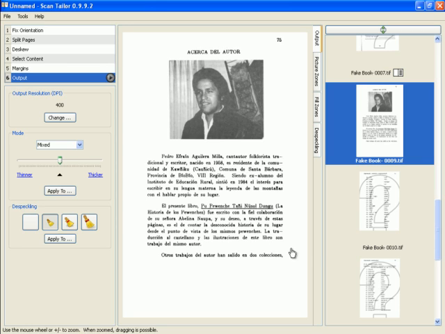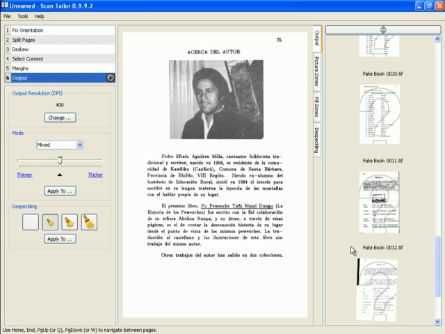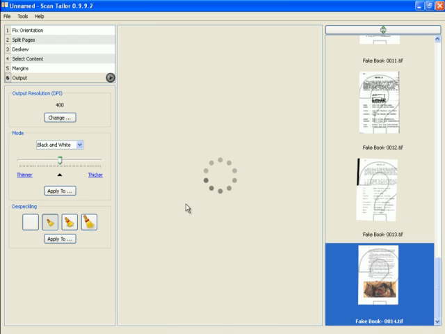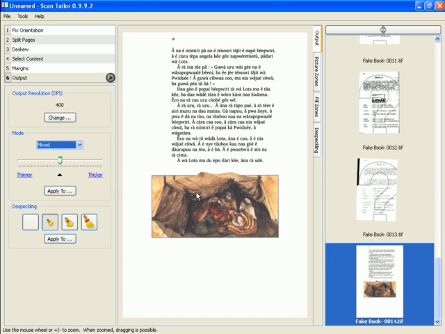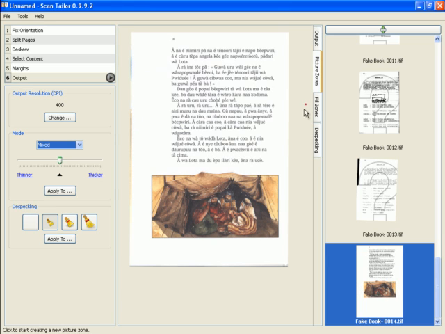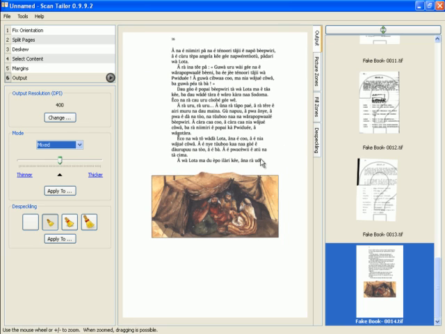That looks pretty good. And it works the same with mixed color pictures. And here we'll go to picture zones. And that looks pretty good already, so we can just leave that alone. Output, and the rest of the page looks fine, so that looks pretty good.